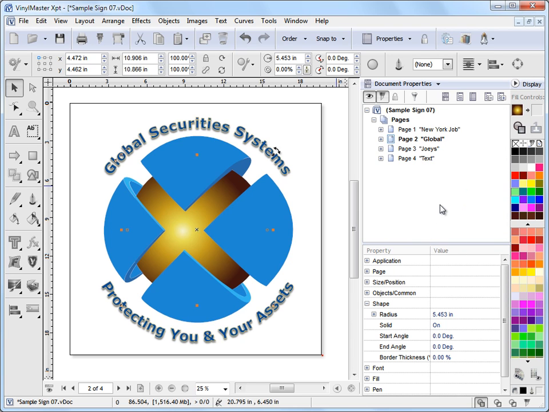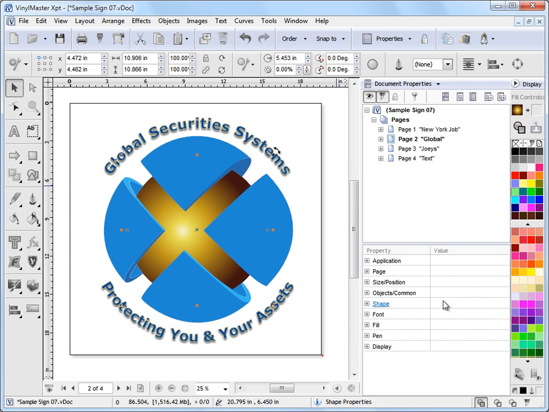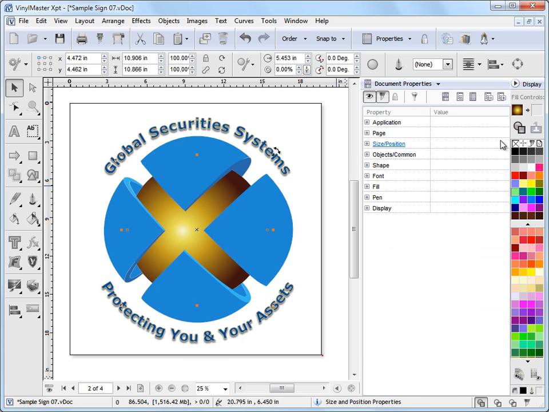Now, what is also very powerful with these tools is the Property Inspector. Most programs have got an Object Manager, and that's a very handy tool to have. But the Property Inspector really comes into its own in VinylMaster because you can do so much with it. I'll give you an example of that.